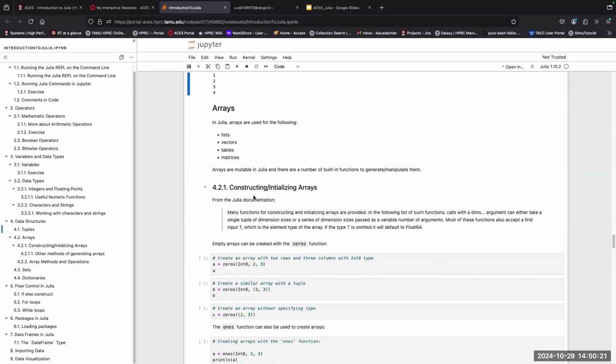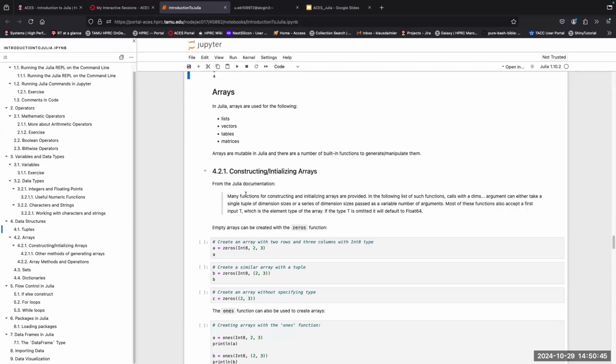Arrays are a large grab bag of lists and vectors and tables, as Julia defines them as arrays. And these are mutable, right? So we can change them. And there's a lot of different built-in functions to manipulate them or even to generate them.